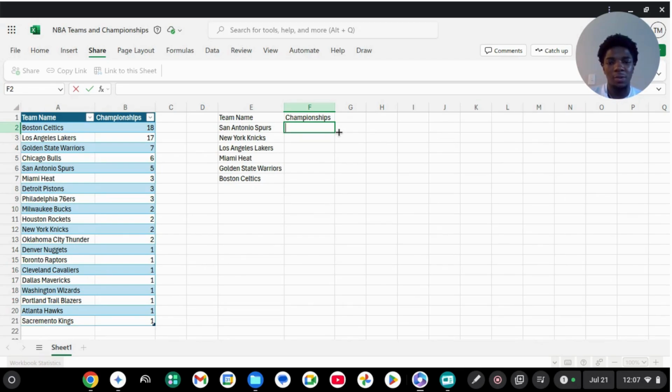With HLOOKUP, you're only able to search through information horizontally, and with VLOOKUP, you're only able to search through information vertically. But with XLOOKUP, you're able to use both of them, and you're able to use it in more complex data sets, and it's just way easier to use. I feel like it's more convenient.